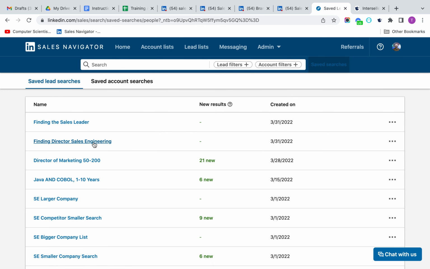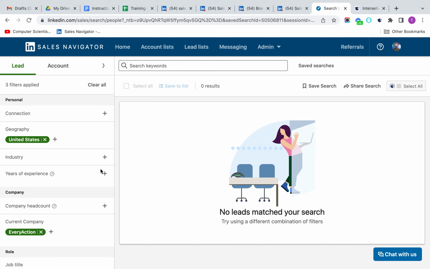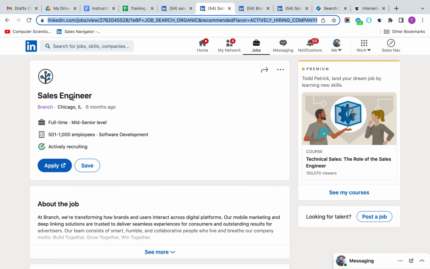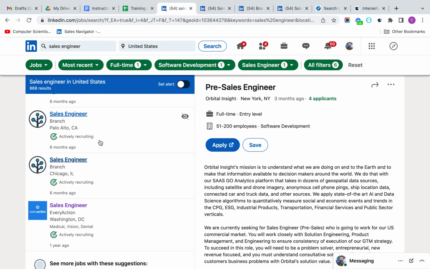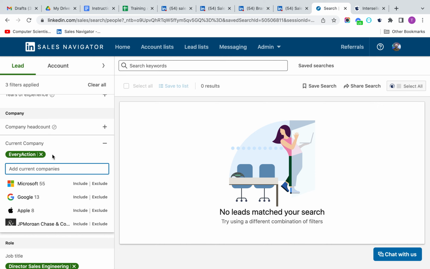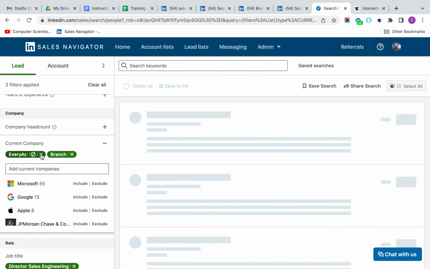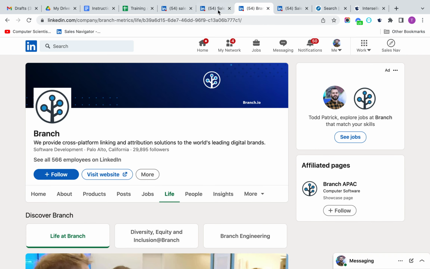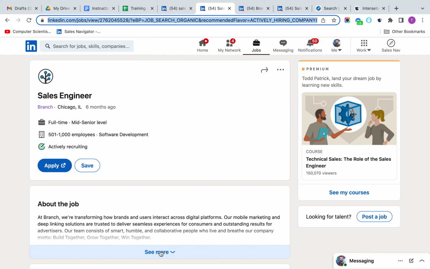Save searches. We want to try to find the director of sales engineering first. And you want to make sure the logos match. So we're looking for Branch. So we would say Branch. There we go. Cool. So this is the person that we would reach out to. And we can see if it says in there who it reports to.